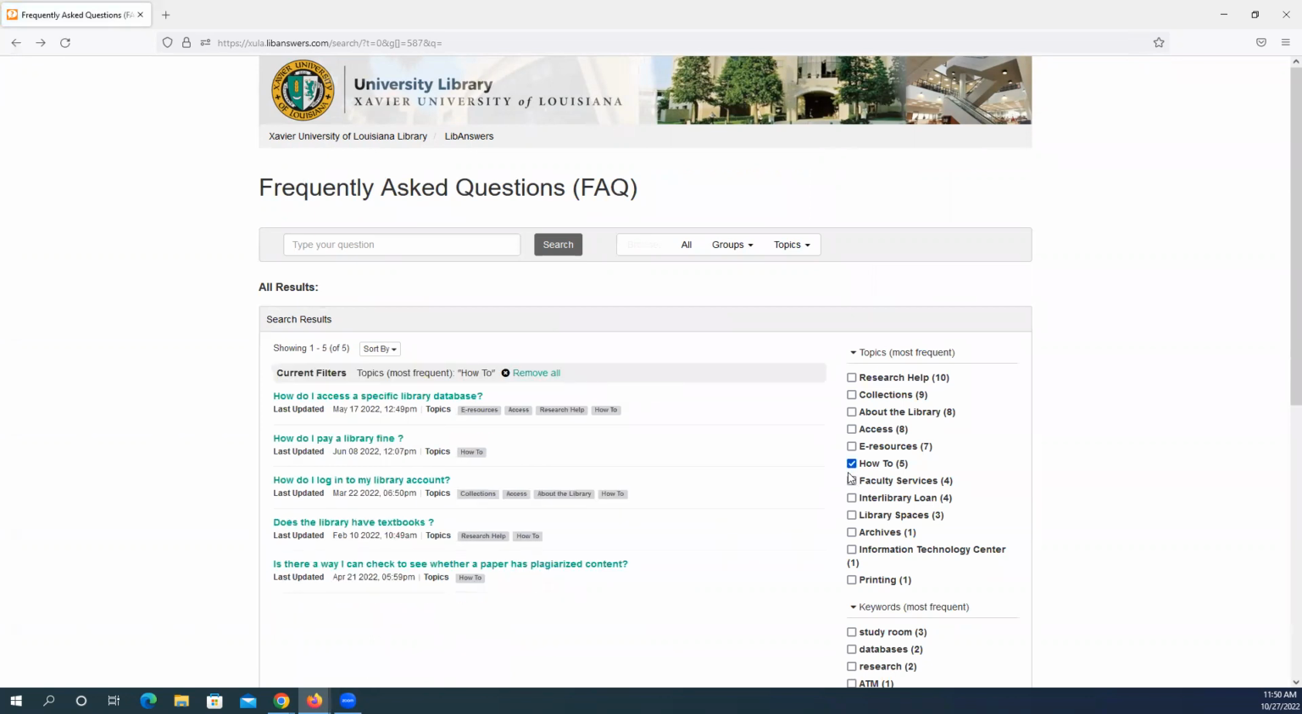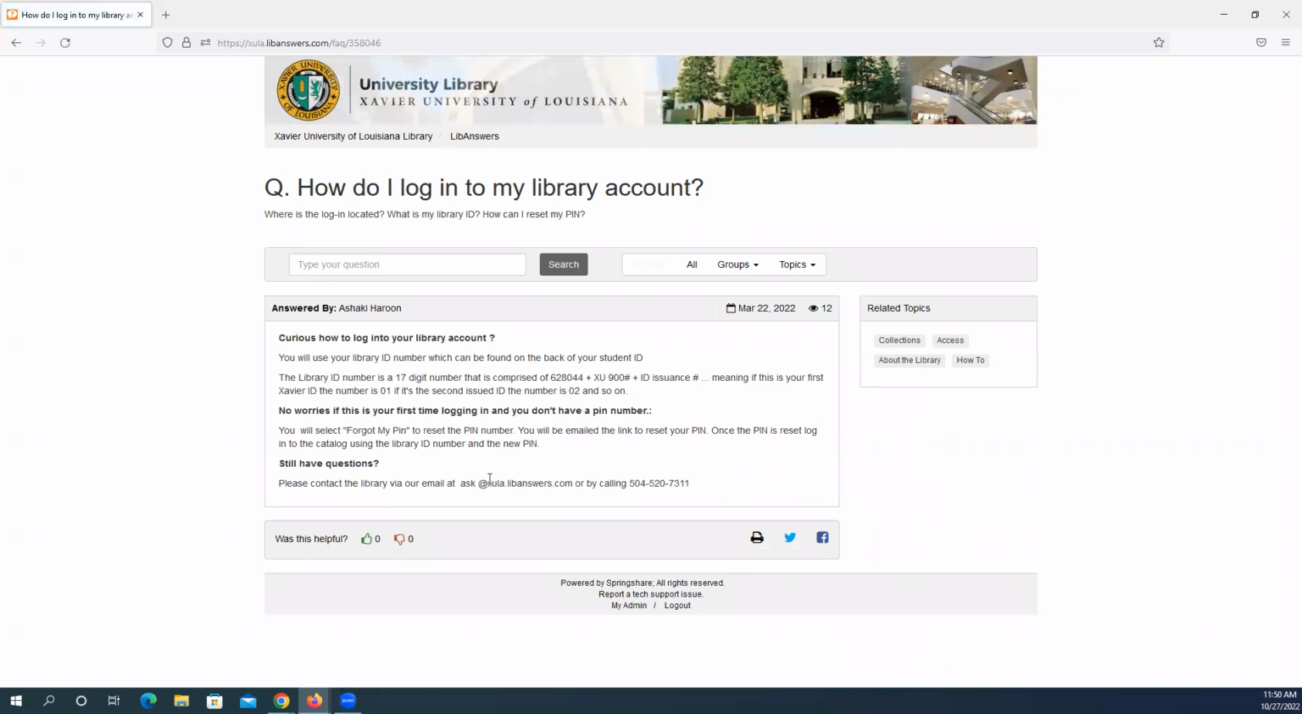Going back to these how-tos, there is this area of how to access my library account. How do I log into my library account? And I think this one is important because if you're off campus and you're not logged in to anything, maybe through Brightspace, I believe is the learning management system that Xavier uses, the library will not recognize that you're logged in. So you'll need to use your library ID number. This can be found on the back of your student ID. It is a long number. It's a 17-digit number. And there's an example here of what it's comprised of right there.